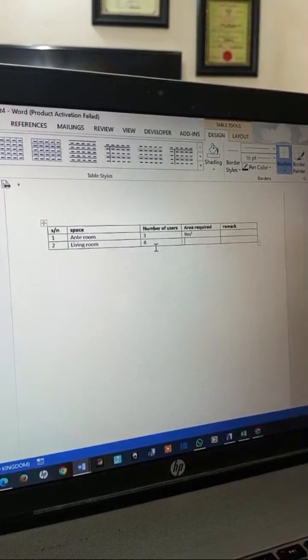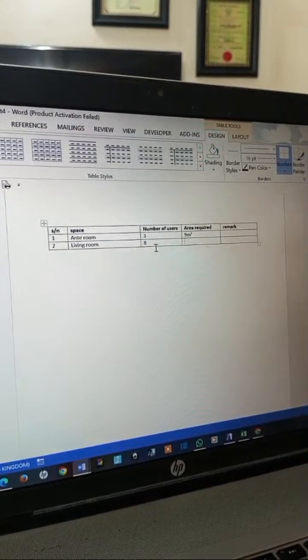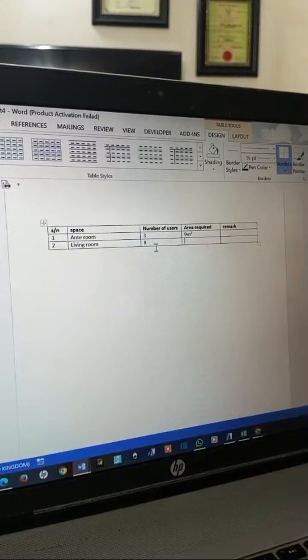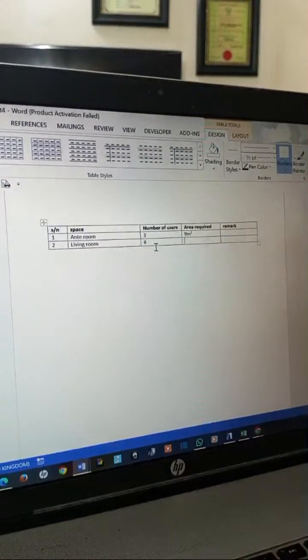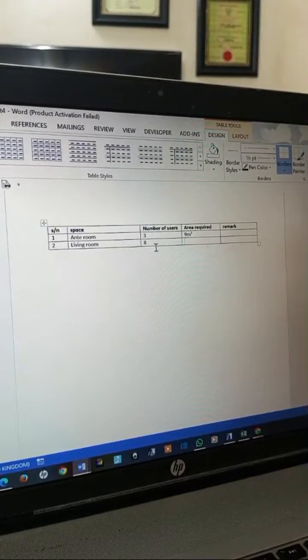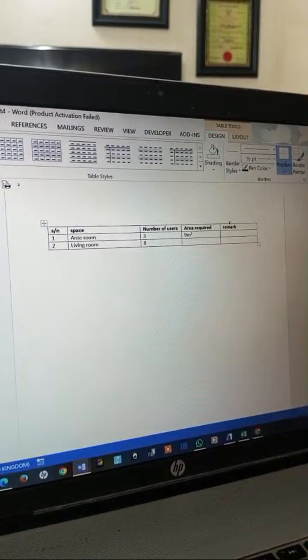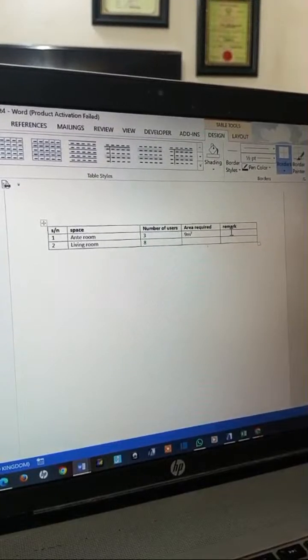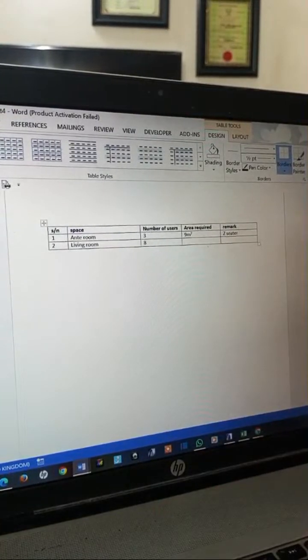Now, the furniture in the living room, we said we are going to accommodate 8. So you might need a 3-seater, you might need a 2-seater, that makes it 5. And you might need single-seaters, maybe 2 or 3 single-seaters, and that will make it 8. So when you are designing, put that in your space. In fact, in this place where we are talking about remark, we might just put the furniture that will be there. You understand? So you can talk about the furniture here. Like here, we'll say we'll have a 2-seater couch.